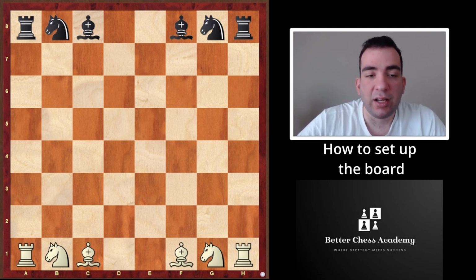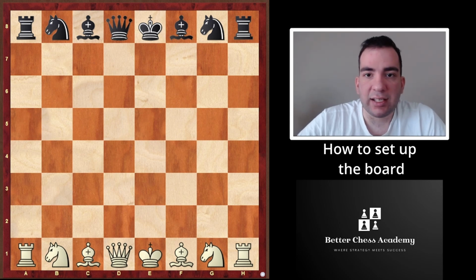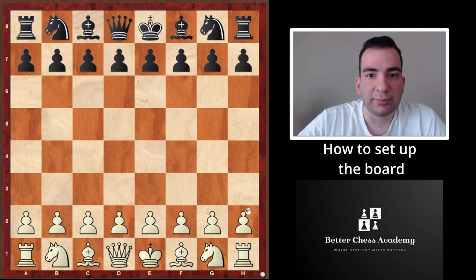You should remember that the queen goes on her own color. So the white queen is going to d1 and the black queen is going to d8. And then the pawns are missing. We have the pawns on the second rank and the pawns on the 7th rank.